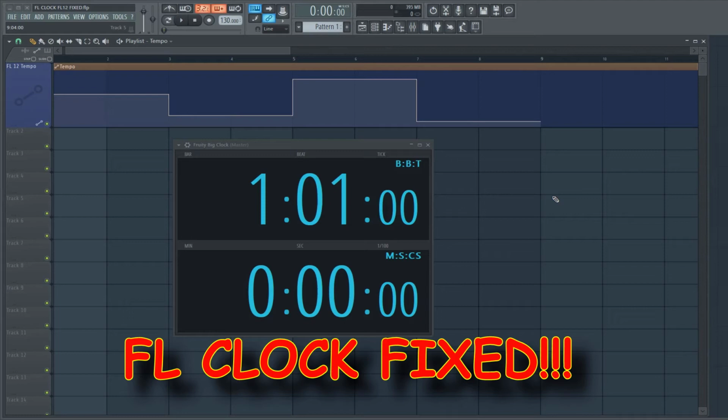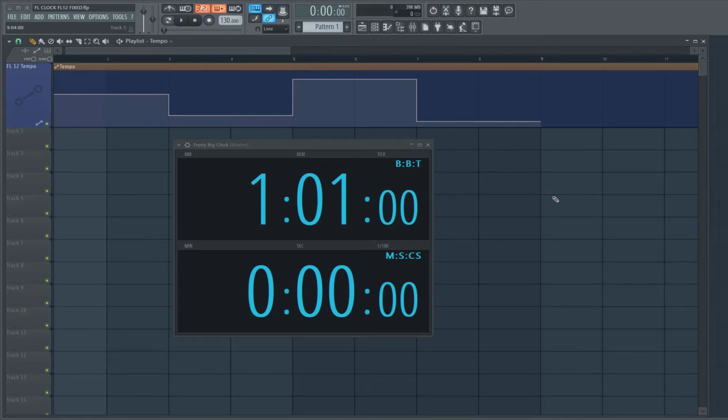Hi guys, it's John Judd, and I wanted to show you something that has been fixed in FL Studio 20. What I'm talking about is the FL Studio clock.